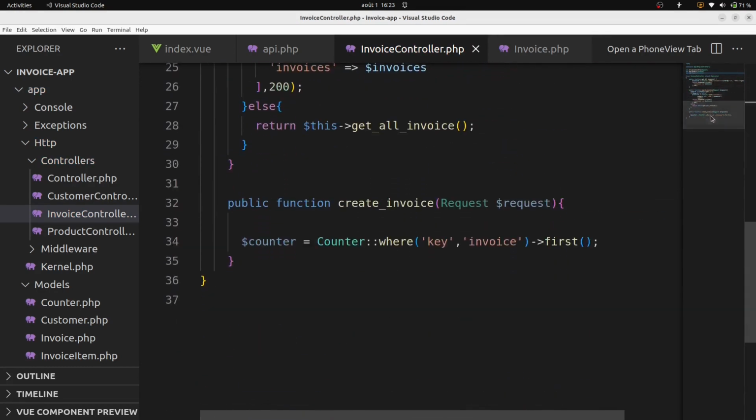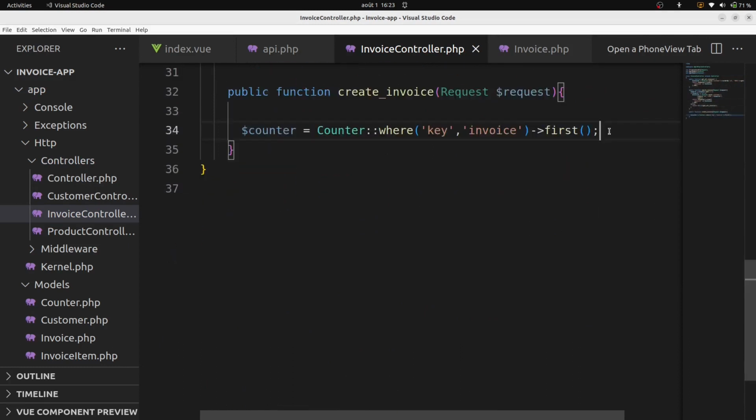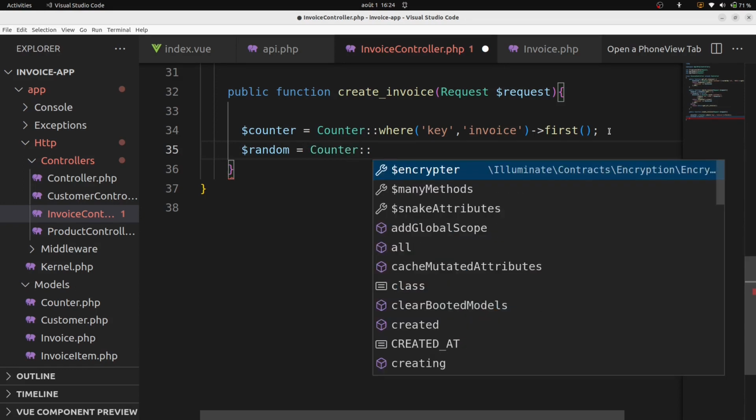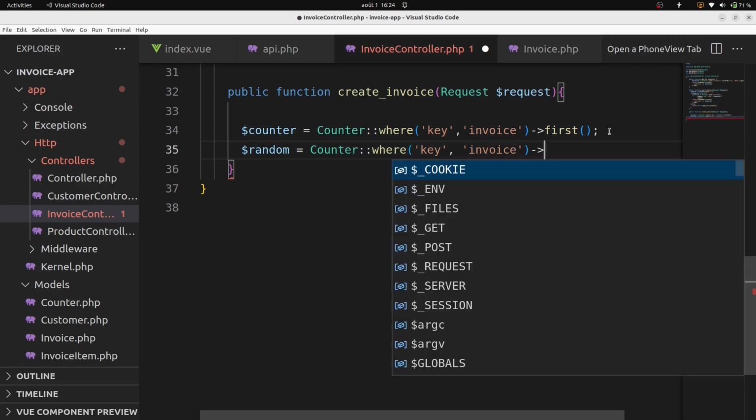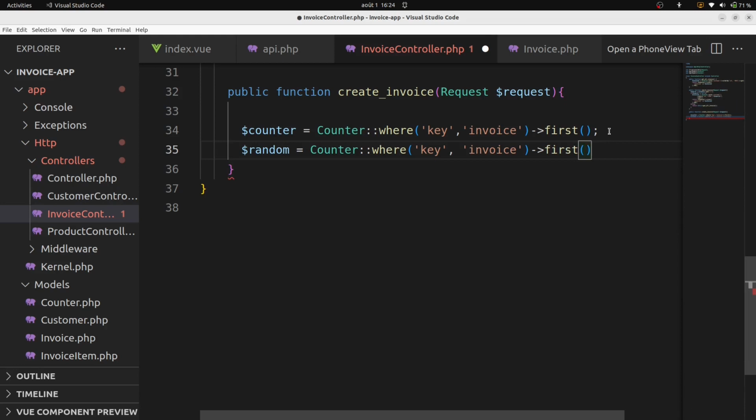Alright, to continue by creating a new variable, random, Counter where key is invoice. Alright, variable invoice, order by id desc first.